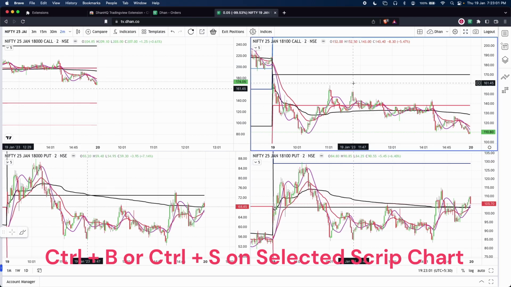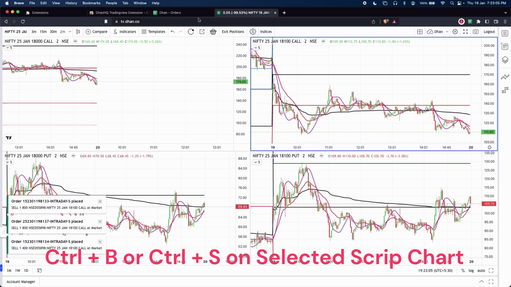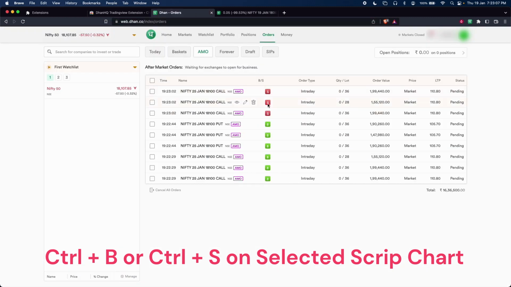Similarly, you can press Control plus S to place a sell order. Right now I pressed Control plus S on the 18,000 call option. You can see the sell orders placed. It's all going in AMO because the market is closed right now. So when you execute this order in the live market, every order will be executed at market price.